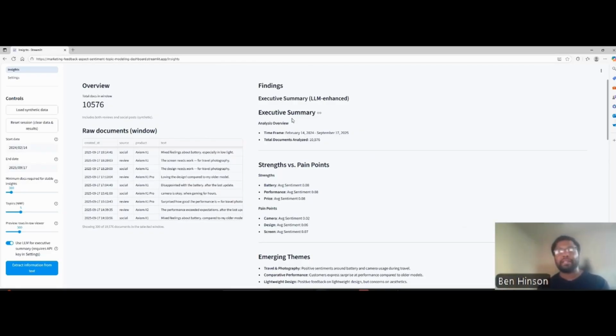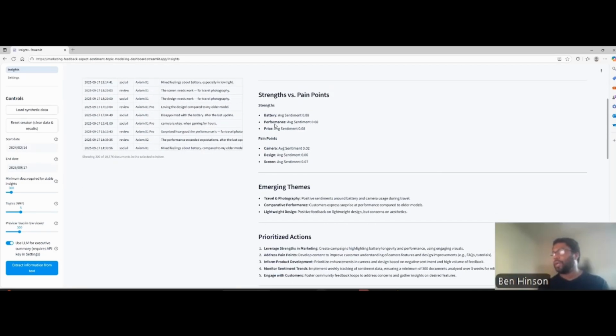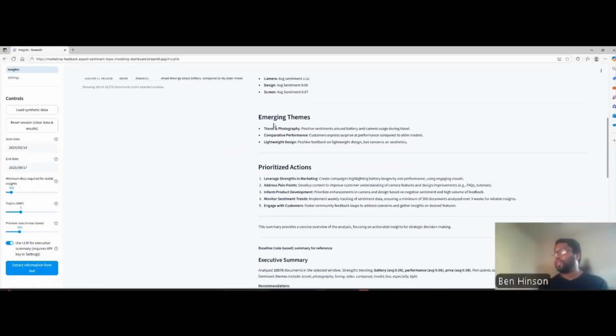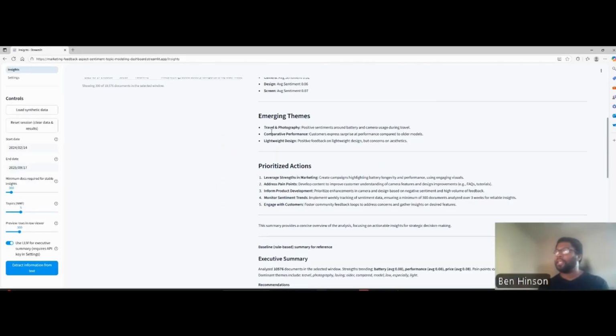So we took it from basic insights. Now we have the time frame called out. We have the strengths versus pain points called out here, right? Battery, the strengths, battery, performance, price, and then our pain points, right? The LLM has given us emergent themes: travel and photography, positive sentiments on battery and camera usage and travel, right? Comparative performance, customers express surprise at performance compared to older models, right? This is stuff you can use as you do your media planning and so on, right?